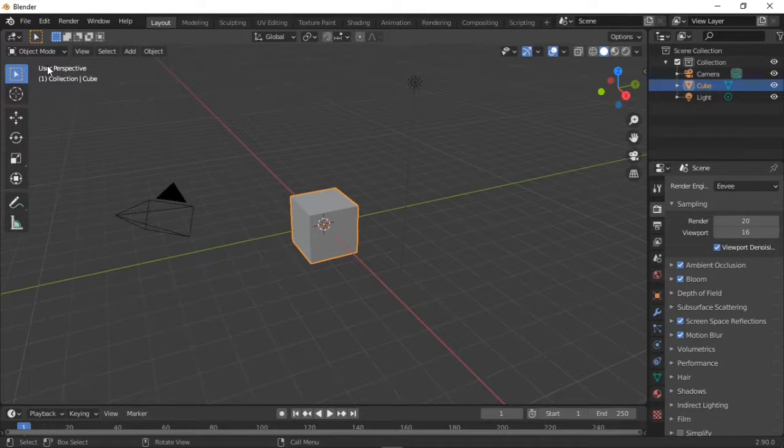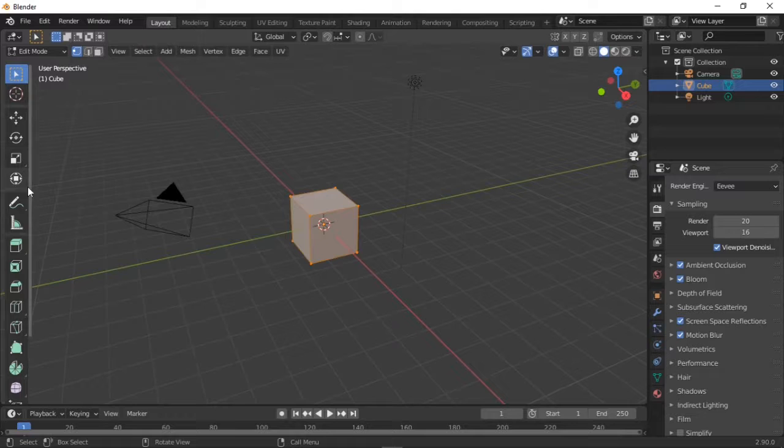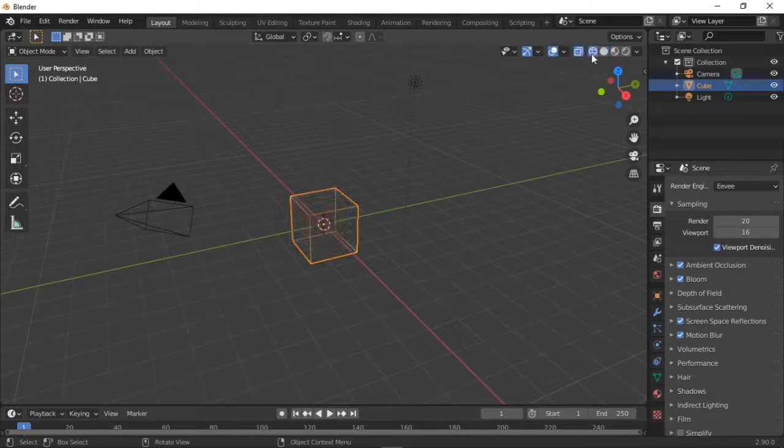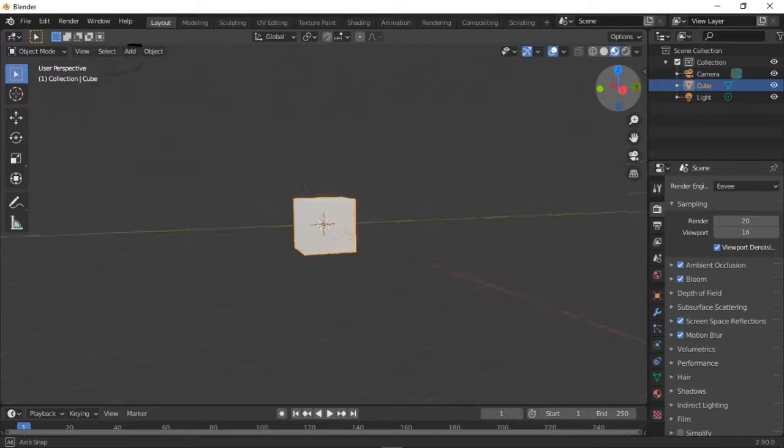To the left, you have the toolbar, brought up with T. Hover over them for shortcuts and an explanation. These are also context sensitive. To your top right, you have viewport filters, overlays, shaders, and navigation gizmos. Onto the rest of the screen.